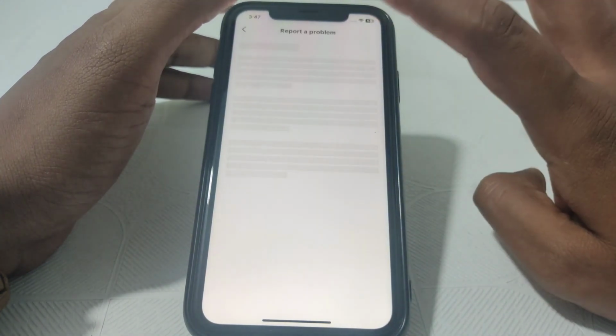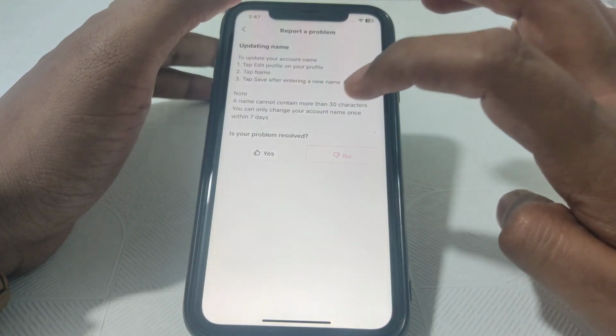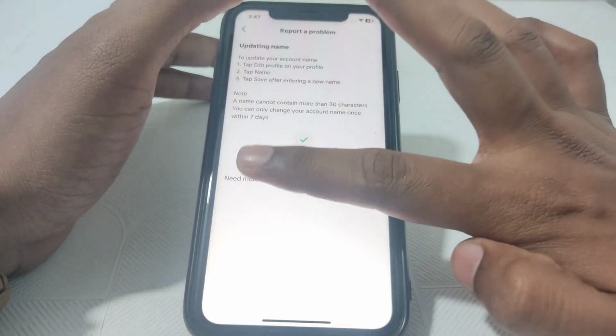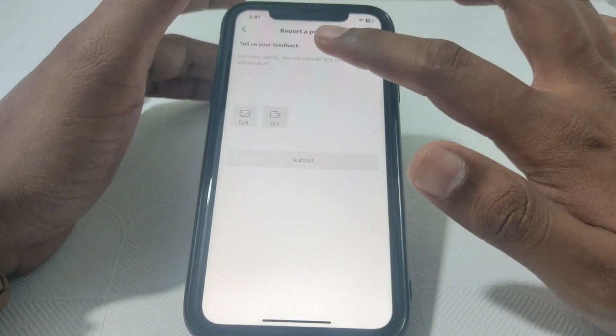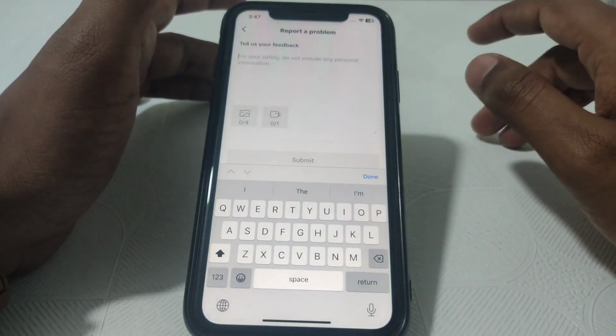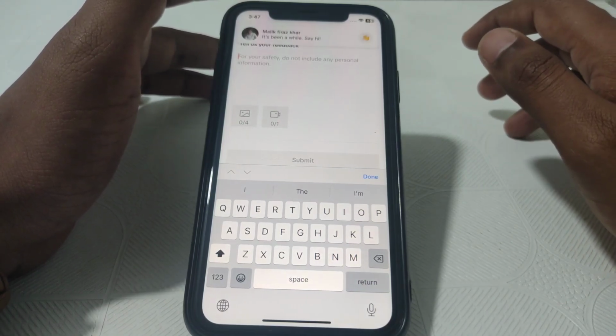So here you have to simply report that problem to the TikTok team so that you can get more help from them. There will be a form; you have to simply fill in that form and explain the problem to the TikTok team, and within a few days the TikTok team will connect with you and solve the problem for you.